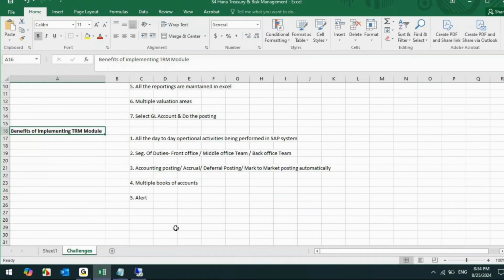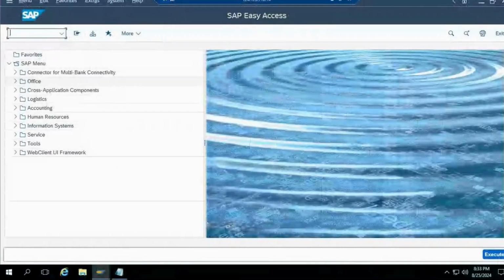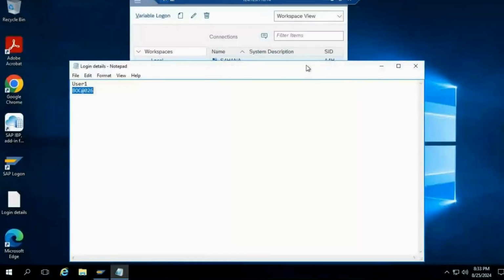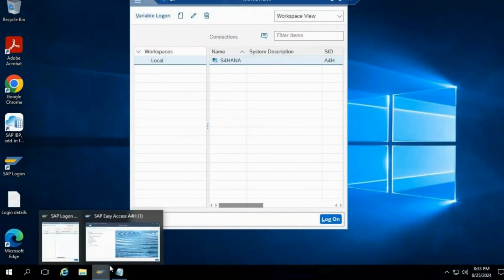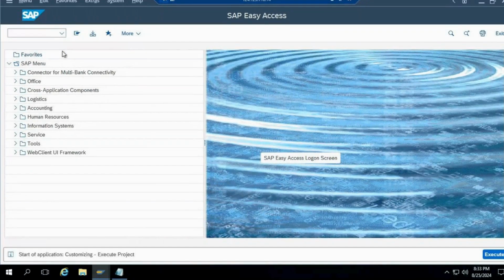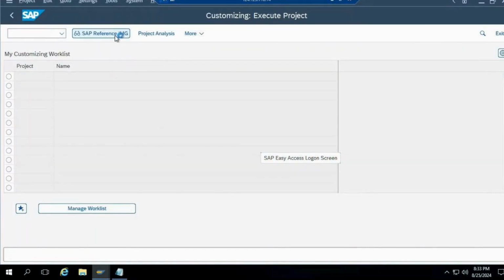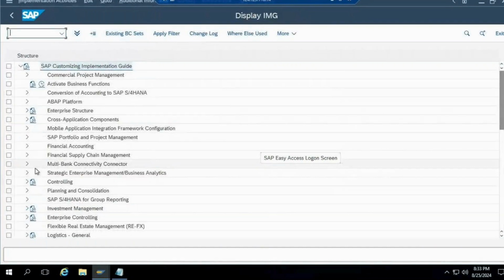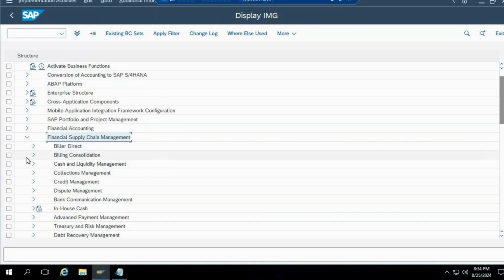Now, let's go to the system. We understand this treasury module a bit. Now, this would be your system, and you'll all be getting access to this system. You can see this is our S4 system. We'll go to SPRO, SAP Reference IMG. And now you can see Financial Supply Chain Management. This is the folder, and inside this folder, we have all these modules.